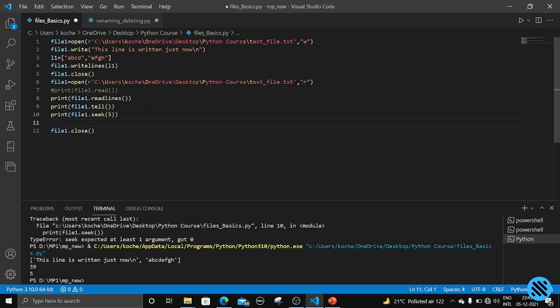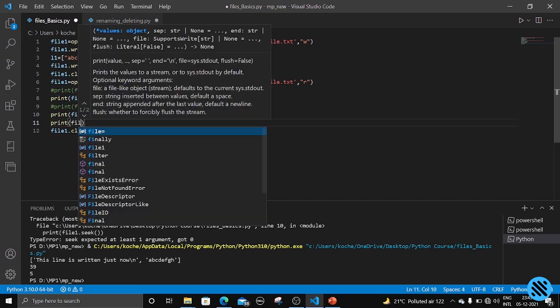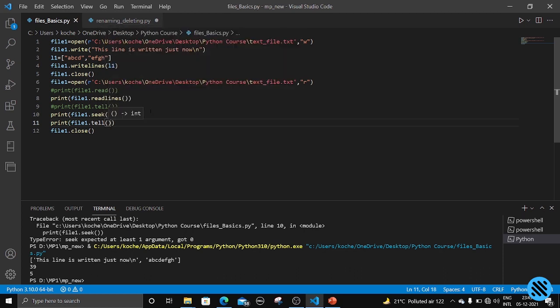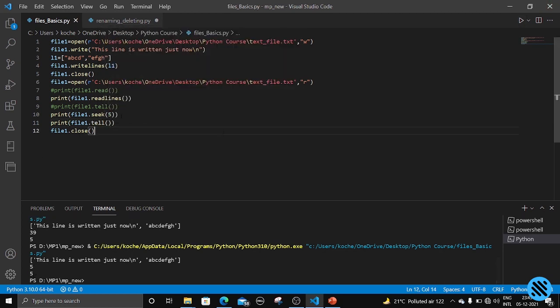Let us just copy it. Print file1.tell. Now let's see. Now we got both 5, 5. Why did we get both 5, 5? Because we have already set the file pointer to point to the fifth character position, right? So when you try to tell where the file pointer is present, it also shows the 5th position.